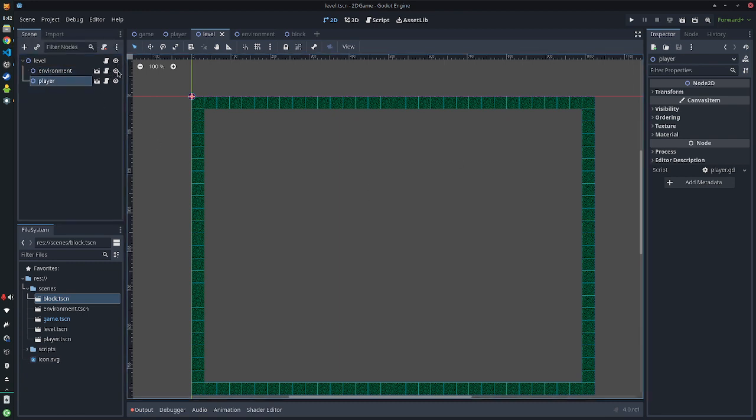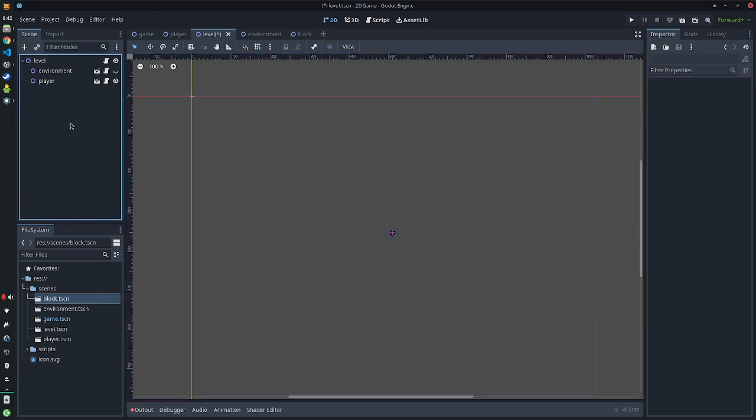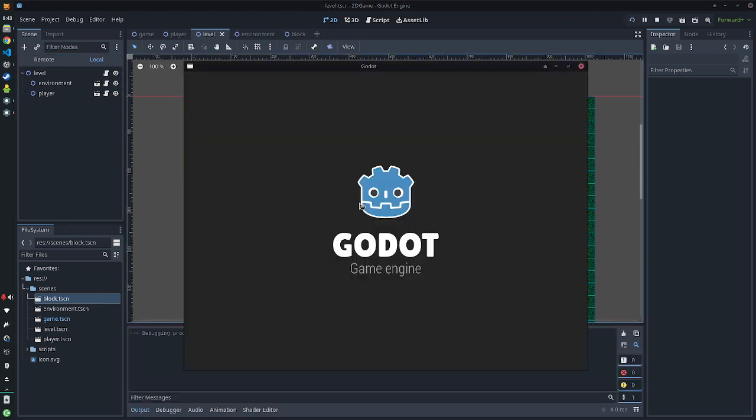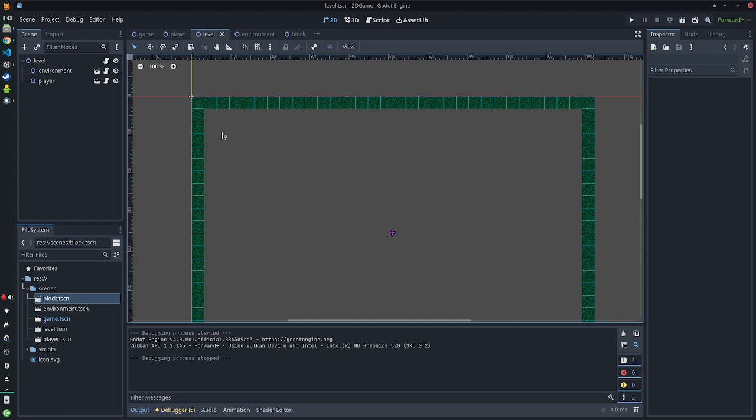The environment is already built with the tile map, and the player is way over here. Let's hide the environment real quick, and then we'll drag the player right out here to the middle. We'll unhide the environment, and we will click play. Now you can see our player has fallen into this level, but we can't control it yet, so let's work on that.